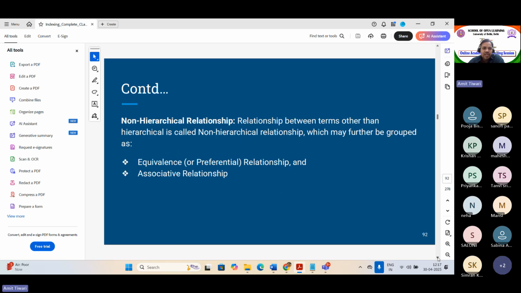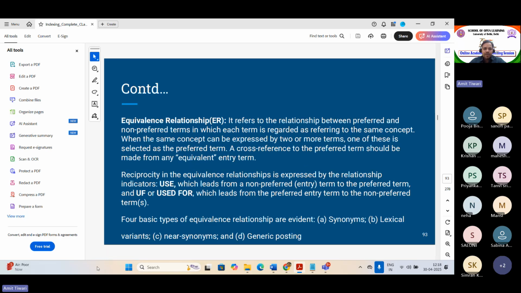Then comes the non-hierarchical relationship. These are relationships which are not explained using a hierarchy, so we can't show them by broader or narrower terms. In that case, there will be two cases: either an equivalence or preferential relationship, or an associative relationship. Equivalence relationship refers to the relationship between preferred and non-preferred terms in which each term is regarded as referring to the same concept.